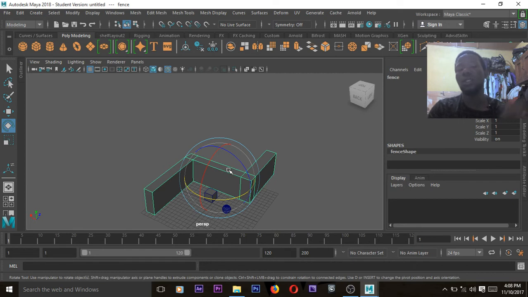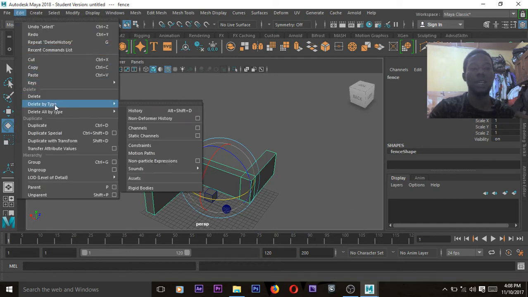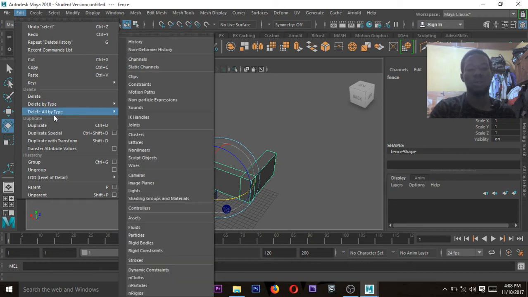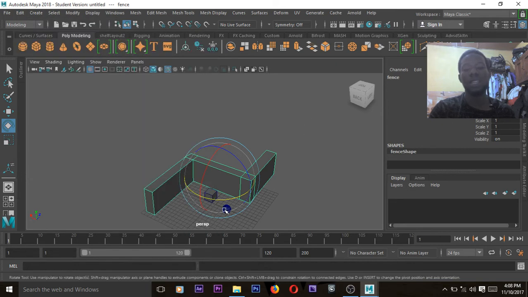The first process you go on doing is the first thing we did: deleting by type history, by going to Edit and Delete by Type History. If you want to work on the whole object, it would be Delete All by Type. It would delete the unselected object too.